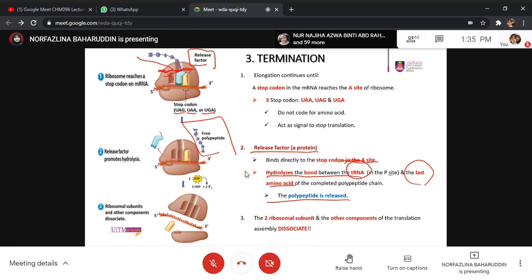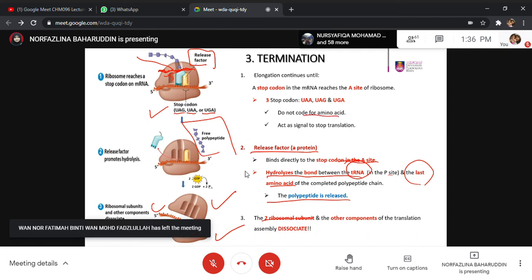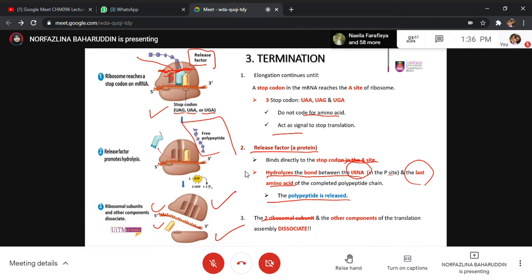And likewise the two ribosomal subunits, the large and the small, and other components here will dissociate. So the translation process is finished, the end of the story. That's all, actually. Okay, so this one you need to remember: UAG, UAA, UGA are stop codons. They do not code for an amino acid, but act as a signal to stop the translation process.